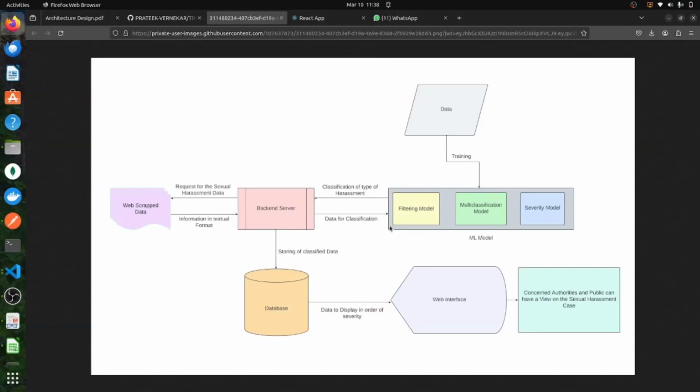Hello everyone, we are Team Bytebusters, and our topic for the hackathon is Explainable Sexual Harassment Categorization. For this, we have created a machine learning model consisting of three different submodels. The first model is a filtering model that analyzes all the tweets obtained from real-time data from social media applications such as Twitter and Instagram, and it is used to segregate sexual harassment data from non-sexual harassment data.